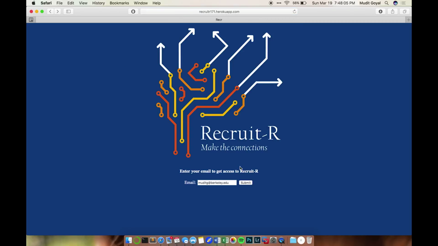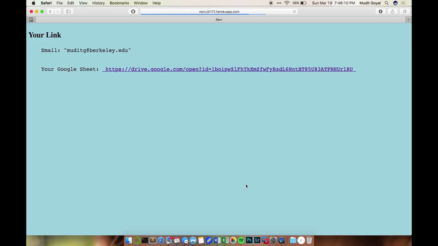So when you go over here, type in your email in the email field and hit submit. So when you do this, you're presented with your Google Sheet, which contains our recruiter platform. So then you would click here.